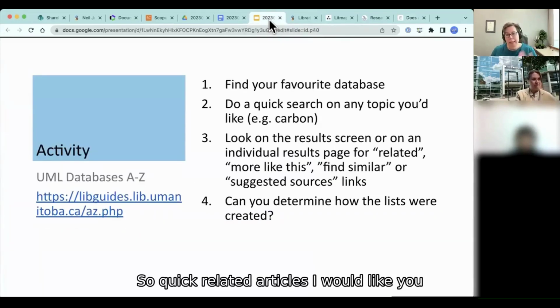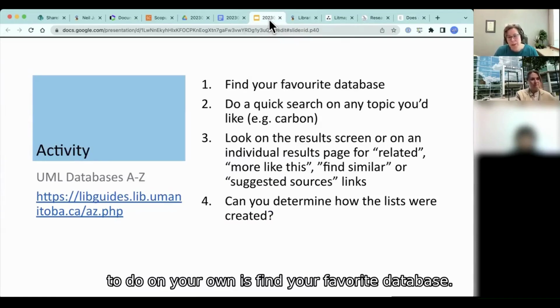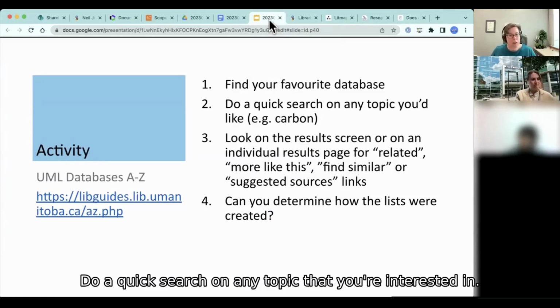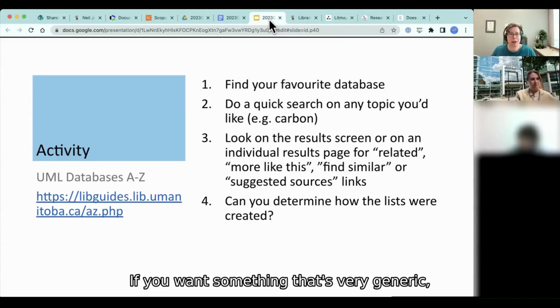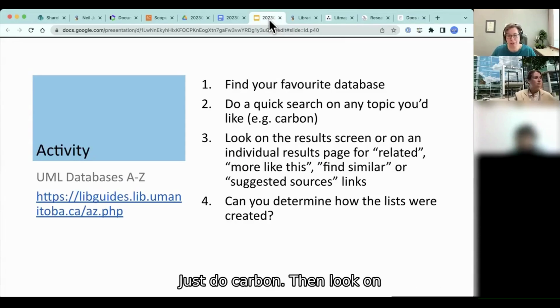So, quick related articles, what I would like you to do on your own is find your favorite database and do a quick search on any topic that you're interested in. If you want something very generic that should show up in almost every database, just do carbon. Then look on the results page and see if you can find related articles, more like this, find similar or suggested sources, and see if you can figure out how those lists are created, because that would be interesting.